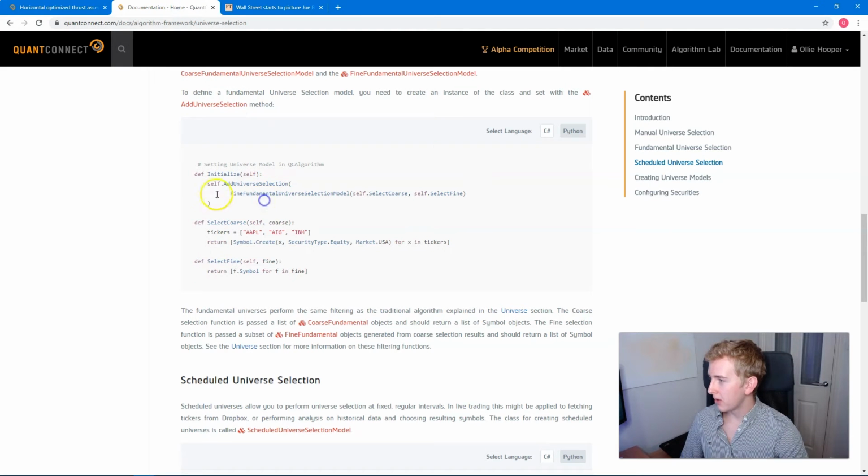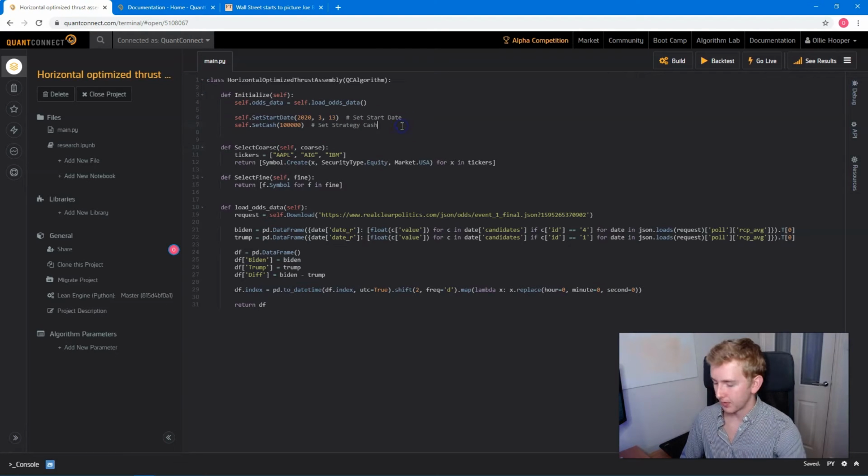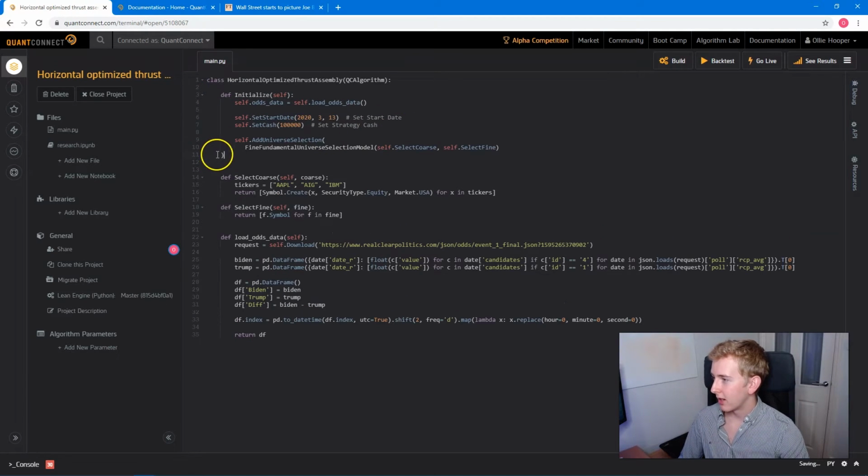We also need to remember to actually set our universe selection as well in our initialize method. Cool, so that looks fine.